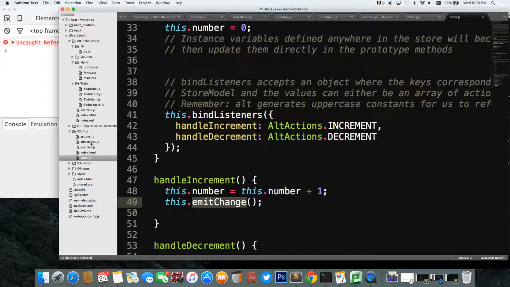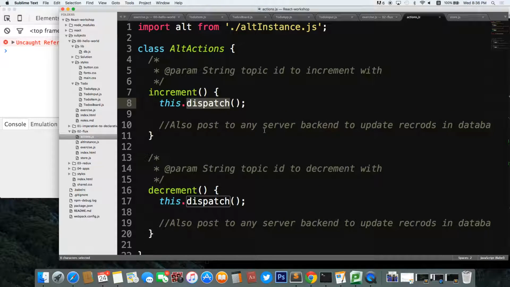So let me just go through it again. The component will call the action. So the component will call this action if I'm going to increase the counter by 1. Then this action will dispatch to the store to let the store know that the number is being increased by 1. So why is there a middleman here? Why do you have to have an intermediate thing called action, which in turn calls your store to get the state?